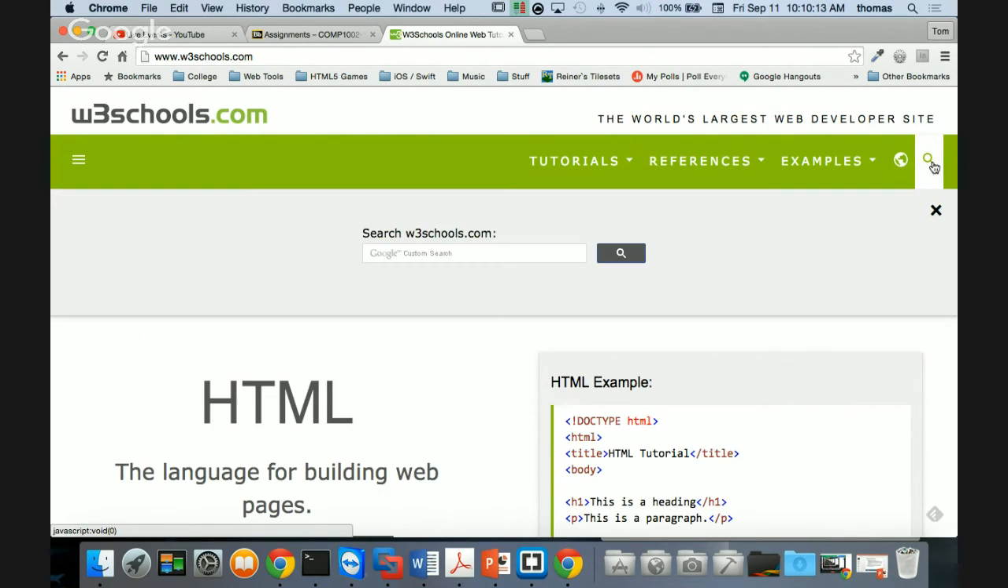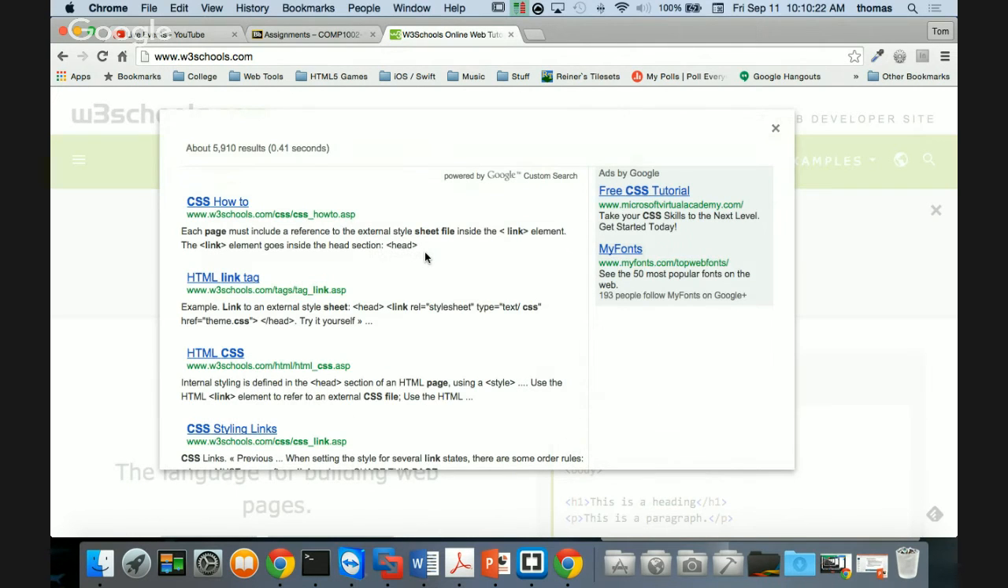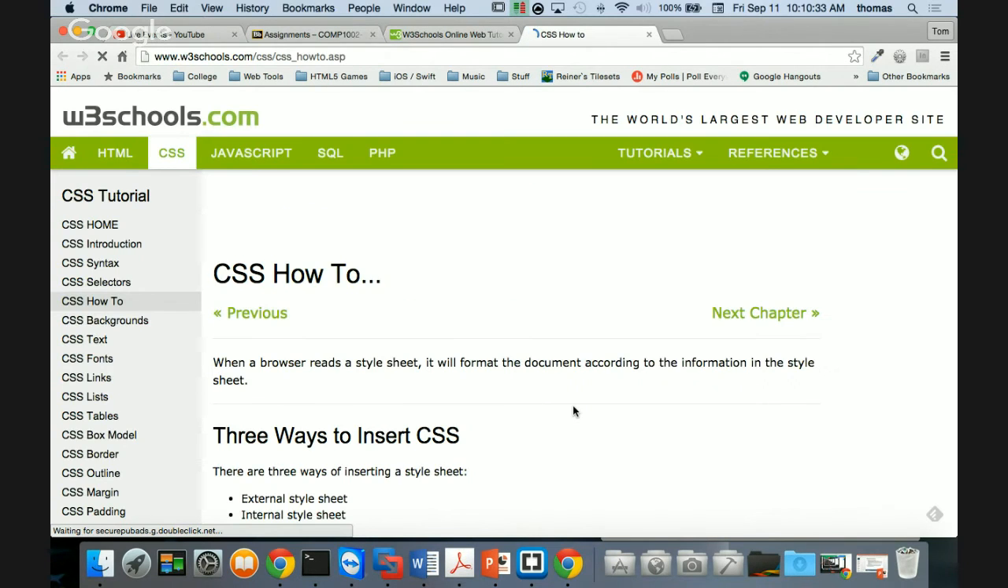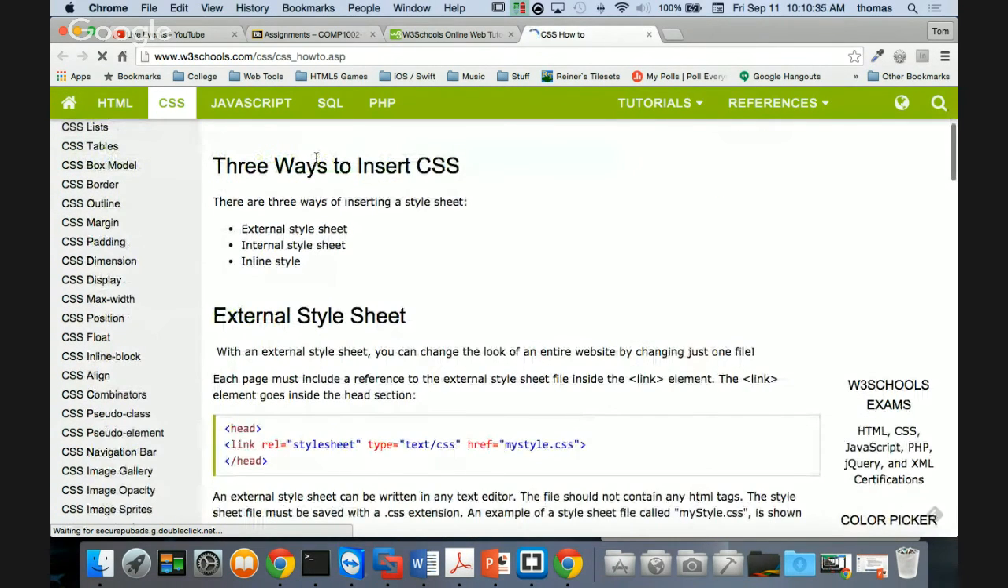And I can always do a search. So if I'm going to search for something and I say something like link CSS page, how do I do that? And then it's like CSS how to, the HTML link tag. It gives me some options here, and it's using Google to do this. So I have a couple of options here. Let's look at the first one and see what it tells us to do. So it says 3 ways to insert CSS. We can use an external style sheet, an internal style sheet, or an inline style.